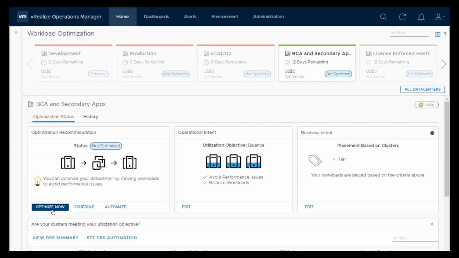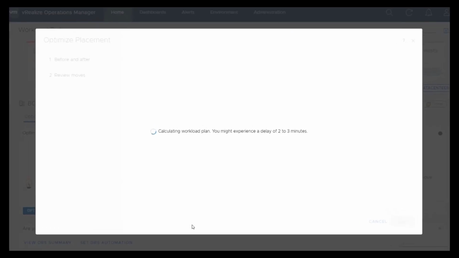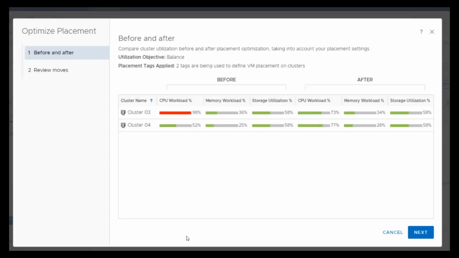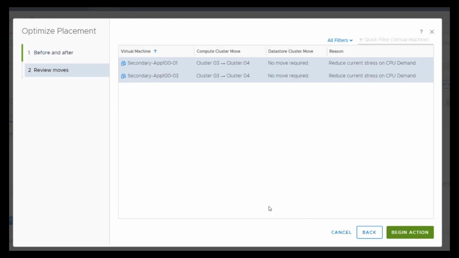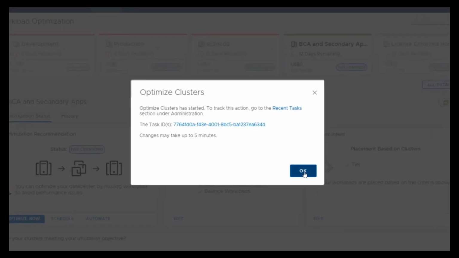Let's go up and let's go ahead and optimize now. In this case, no tag violations, just a balance problem. And you can see the before and after. The workload before for CPU on cluster 3, my gold cluster, is going to go from 98 down to 73, which should fix that problem and put things back into a nice balanced state. And you can see it's going to take a couple of these secondary apps and move them back onto that silver tiered cluster. Let's go ahead and begin that action.